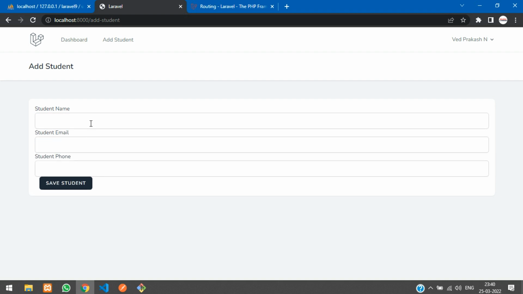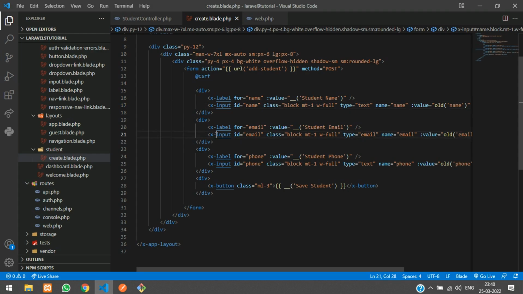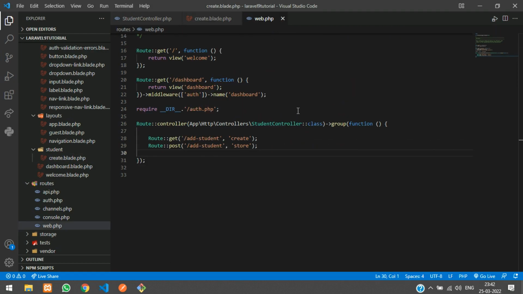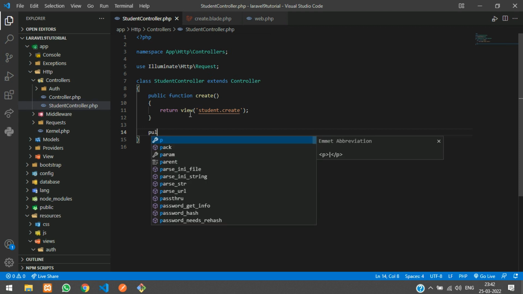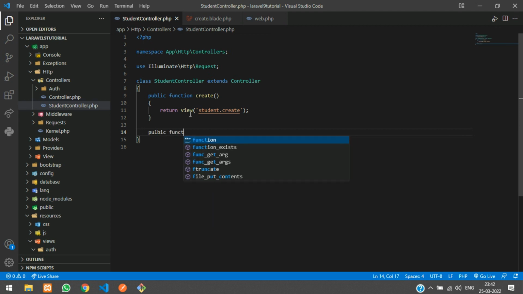So now guys, let's get started with inserting the data. Let's get back. So now let's go to web.php. So once you add or store the student, let's go to the controller and create a store function. So public function called store function. Oops, public spelling misspelled.